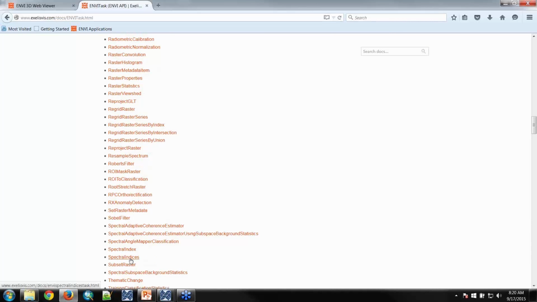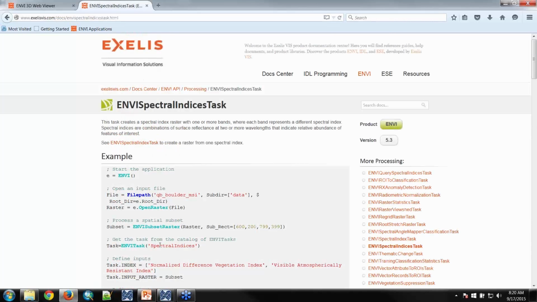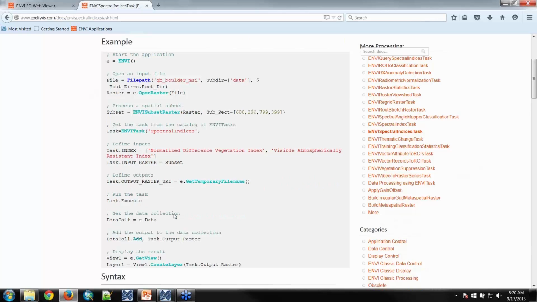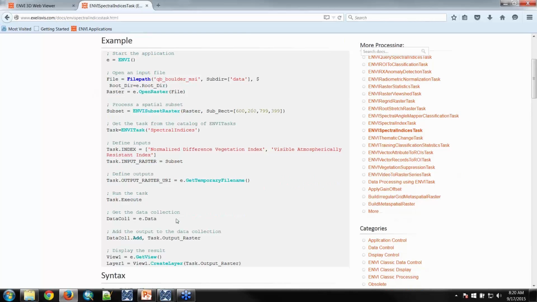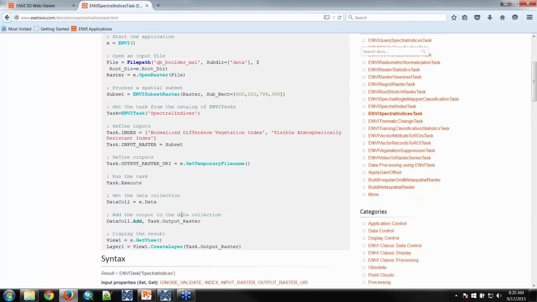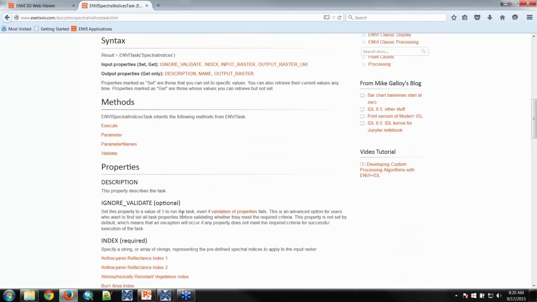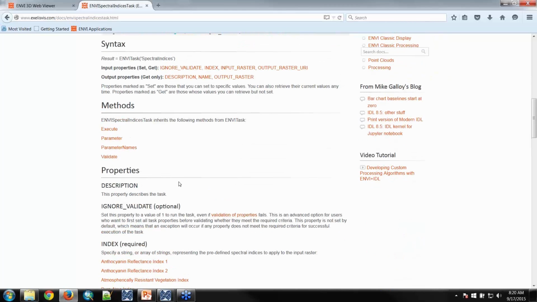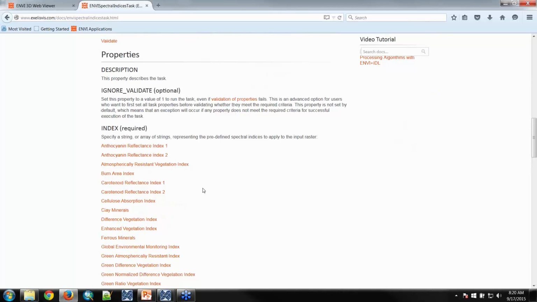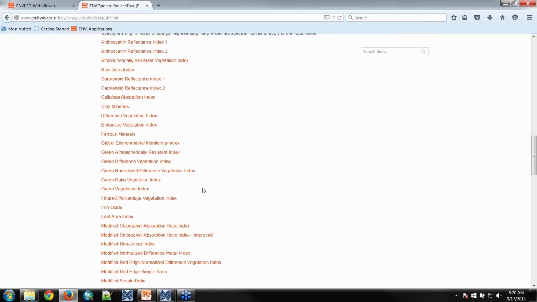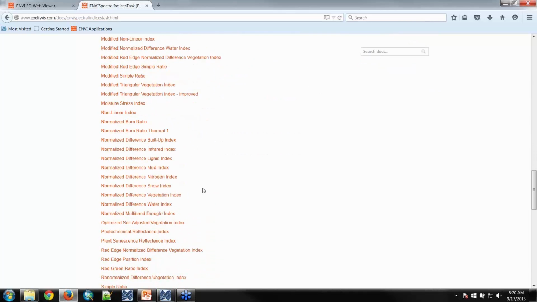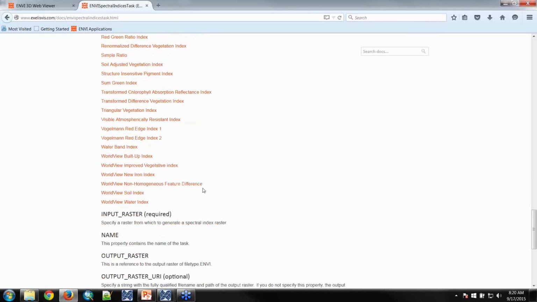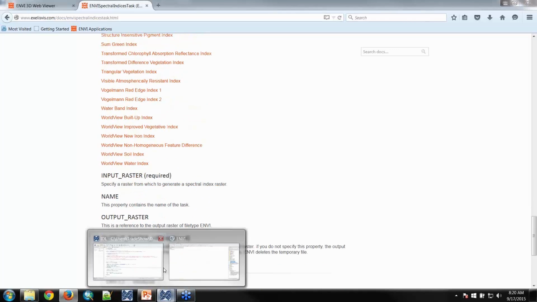So here's, for instance, our spectral indices task. There's a code example that you'll notice looks very similar to the code that I'm about to run. And then there's also explanation of all the syntax that goes into this, and then take a look at all of the indices that we actually have available in ENVI 5.3. So it's pretty impressive how simple it is now to run this processing.